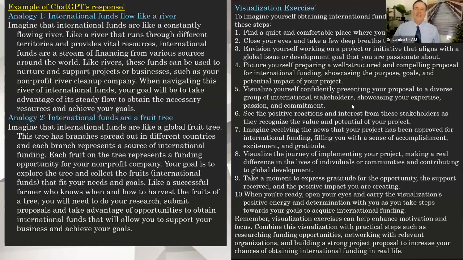And then it says, okay, now here's a visualization exercise. And it actually takes you through picturing yourself preparing a well-structured and compelling proposal for international funding. And you may think, I don't have a compelling proposal for international funding yet. So you go back to that project and tell ChatGPT, give me a compelling proposal for international funding, showcasing the purpose, goals, and potential impact of my project of a nonprofit business to clean up rivers in my country.